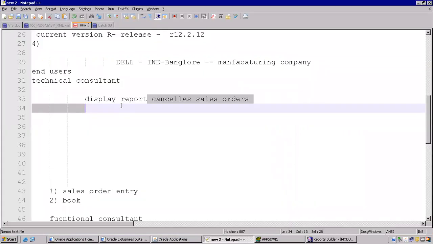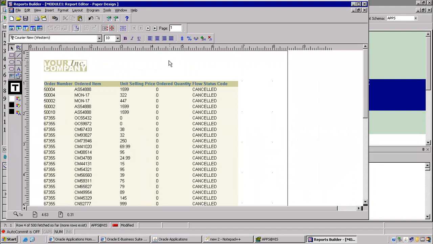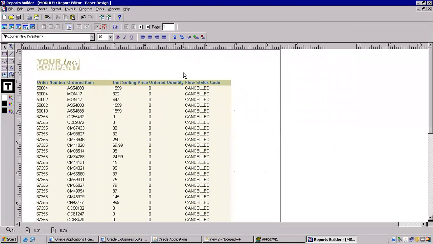So technical consultant duty is this: you must know the tables, joins, report creations, report registrations. You will get to know. The first 10 classes are important. After that, you can easily work.